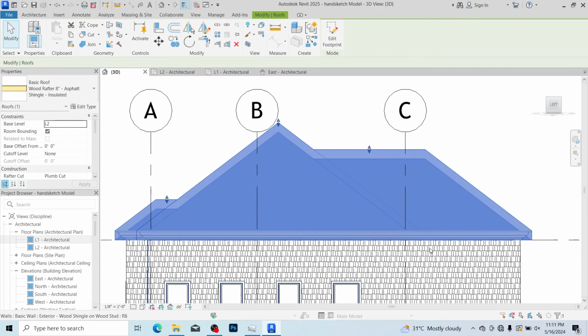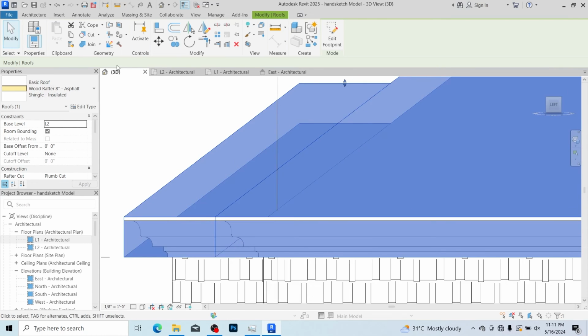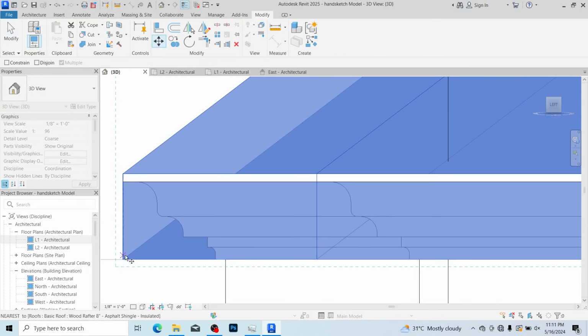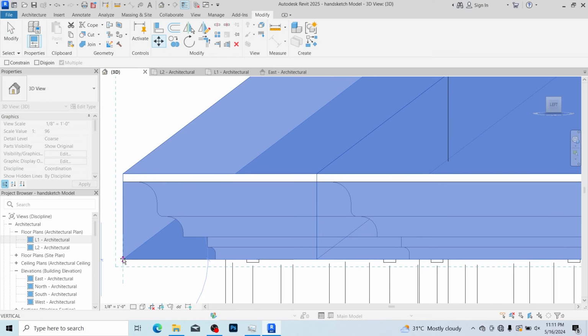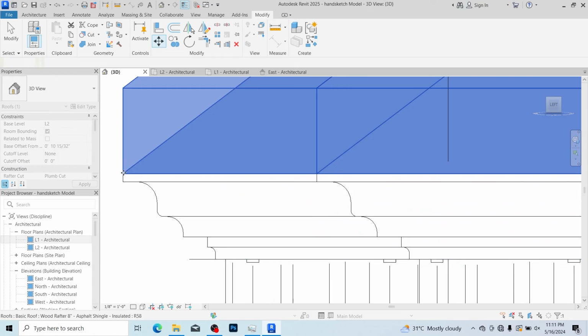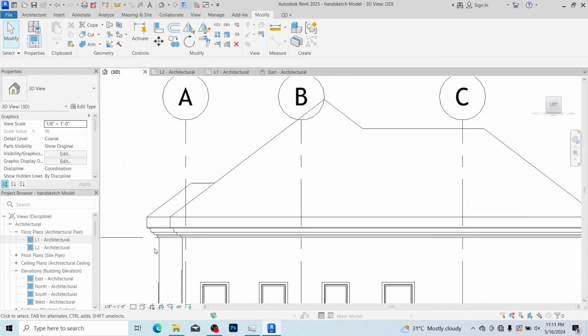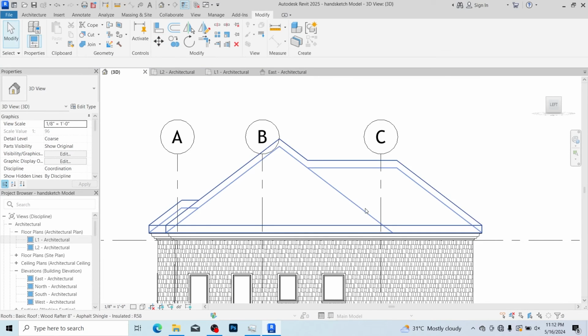Also, now I noticed that the roof is actually lapping on the cornice, so I need to actually move it up. So I can go ahead and use this button here. Select this point and then move it all the way to the edge of the cornice where it stops, and place our roof there. So that's what we're looking for. That's like basically how we want to go about doing this.